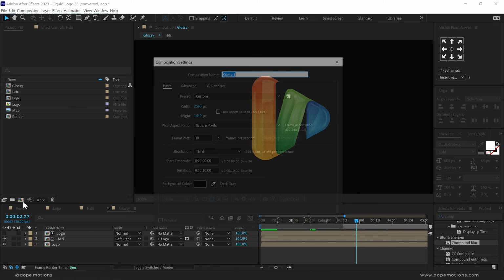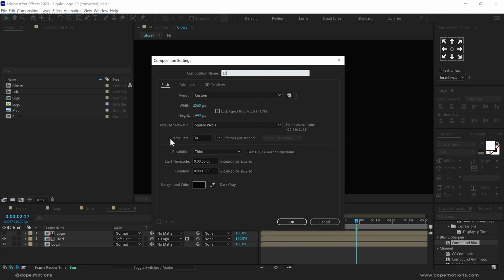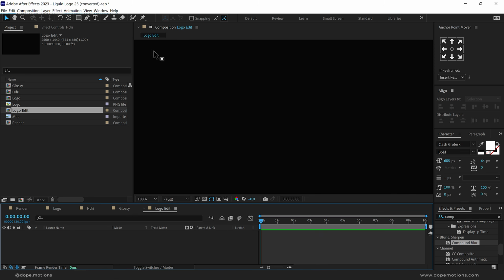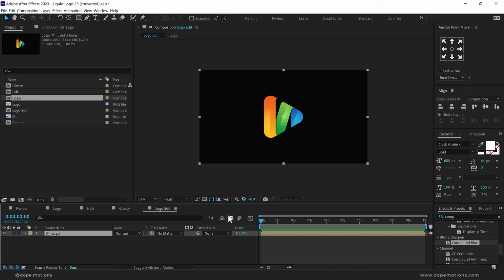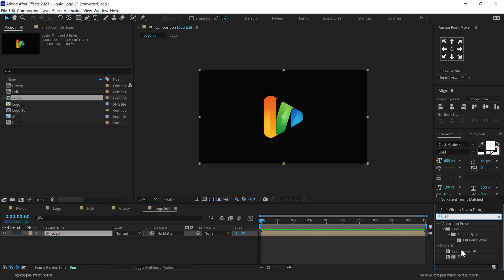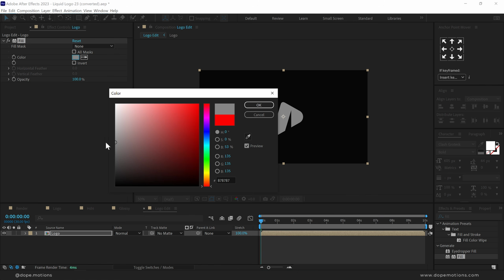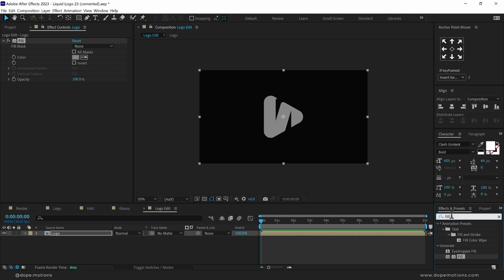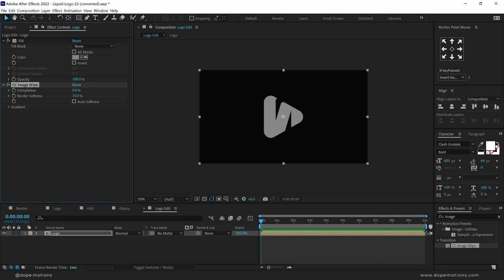So let's create a new composition again, call this logo edit. You can call it whatever you like. I'm gonna call it logo edit. Let's add the logo composition, and on top of this I'll add a fill effect. Add a fill color. I'm gonna keep it something like a nice gray, and then on top of this I'll add an image wipe, CC Image Wipe, and this will help us to achieve a really nice fade in effect.